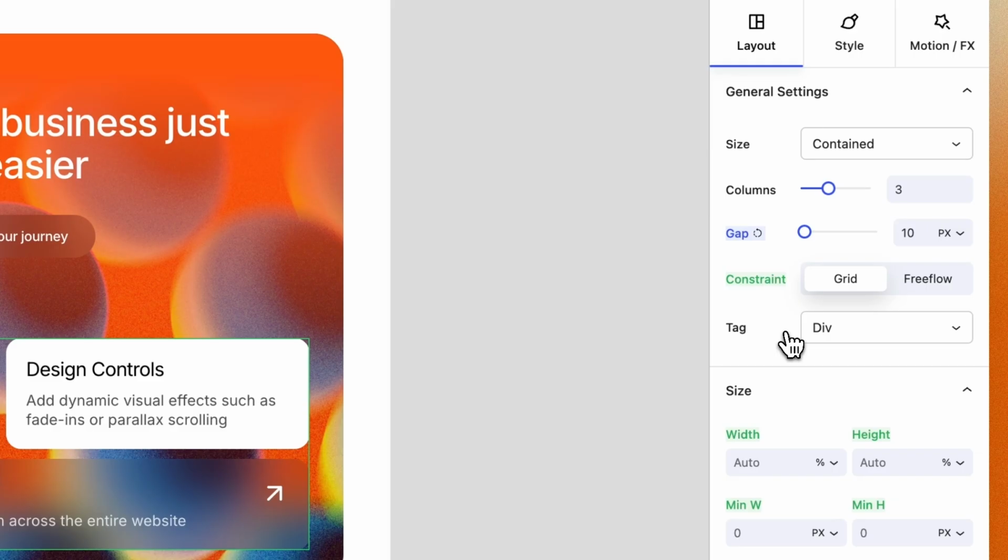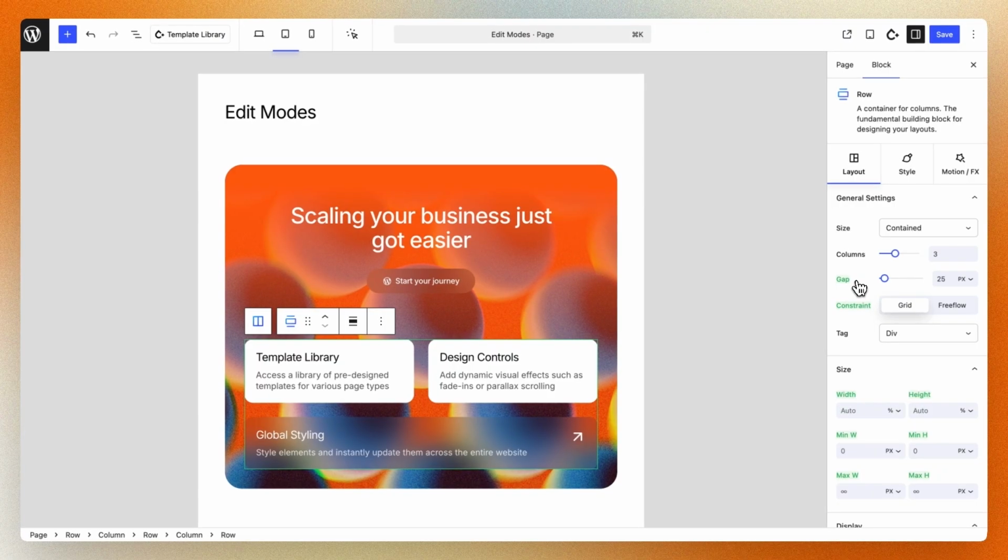Whenever a setting is overridden in a smaller viewport, so when the label is showing as blue, you'll also see a reset button next to it. Clicking that resets the value back to inheriting from the parent viewport, which is really useful if you want to remove an override and go back to the cascading default.